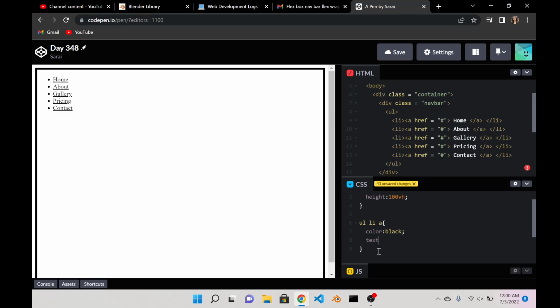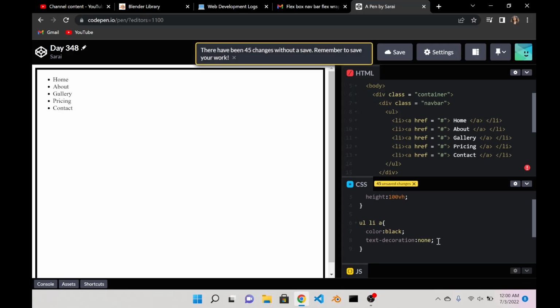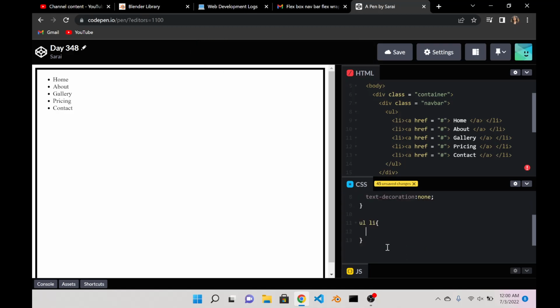I'll change the text decoration to none, and that's going to remove the underline, because if you set it to underline it pops up an underline. But I don't want any decorations, so I'm going to set it to none. Then I'll target the list items themselves, because the bullet points you see there are actually a list item property. So I'll set list style to none, and that removes the bullet points.